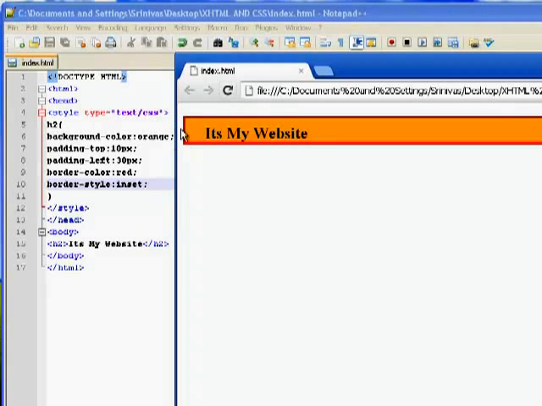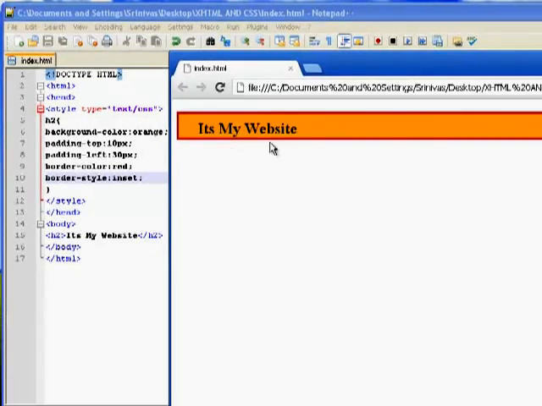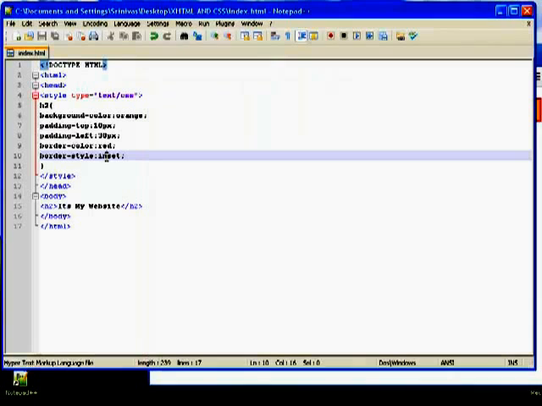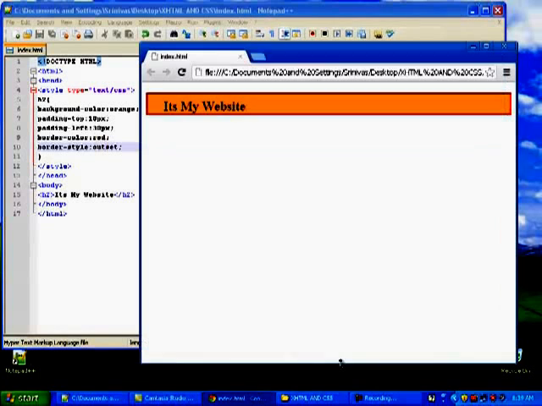See, inset means this one and this one is appearing in the combination of red and orange color, and this is appearing in red color. So this is nothing but inset. And if you also have a property value as outset, that is also one of the things. So just save it and refresh it. Now it will appear over here. This is a combination of red and orange color, and this is red color.